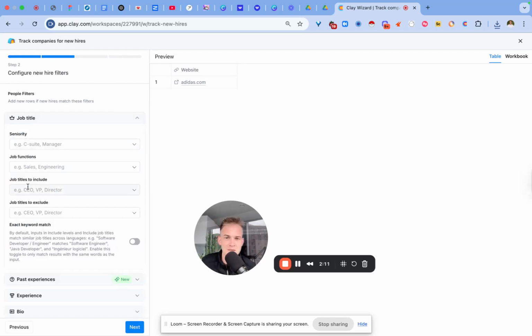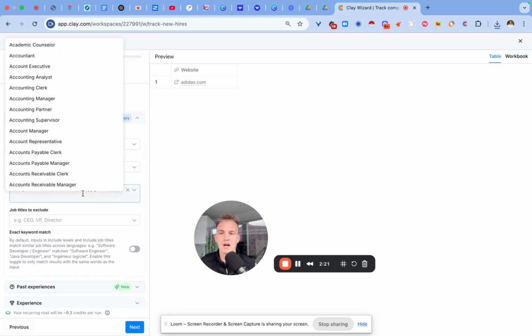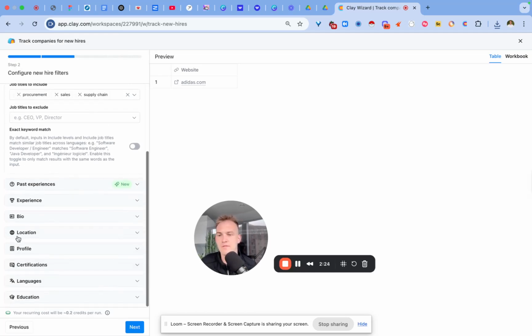And once again, this will be a very similar filtering criteria regardless of what custom signal you're going for. In this case, I'll just look for anyone in procurement or sales or supply chain, for instance. And after that, you can also filter for all the other fun stuff like locations and all of the other things, and then click on next.